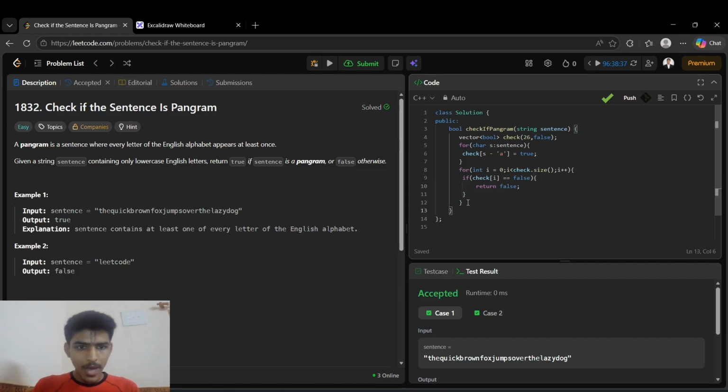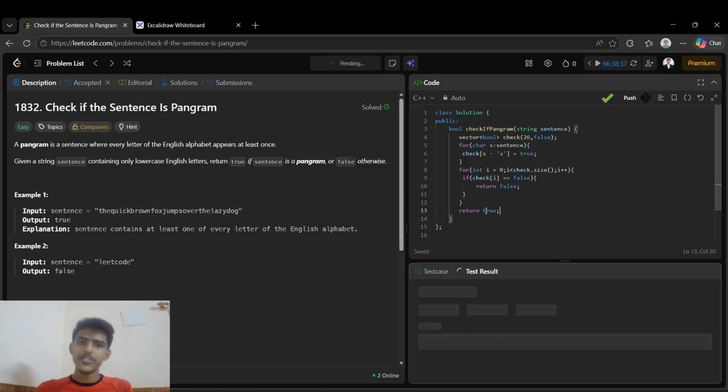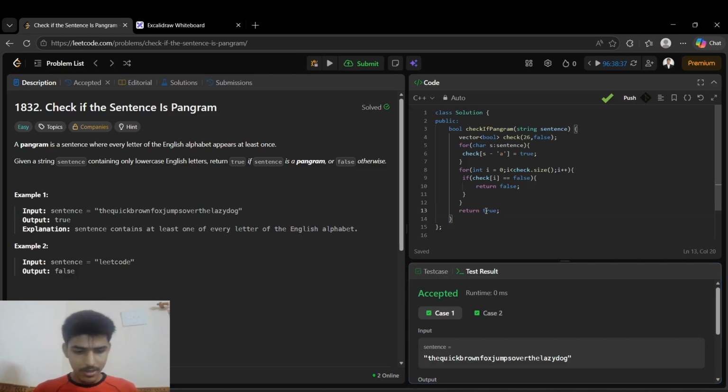Simple. After the completion of this loop, we know that yes, it hasn't returned false any time between the complete process, the complete loop. So we know that yes, every alphabet in the English language is present in our input given string. So we will return true. Let's see if it works or not. Okay, yeah, it works. Let's check for the edge cases.